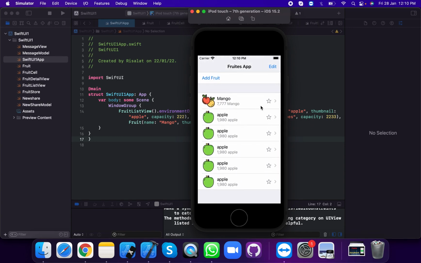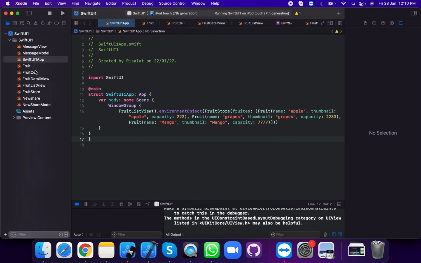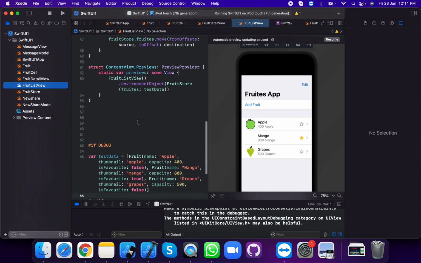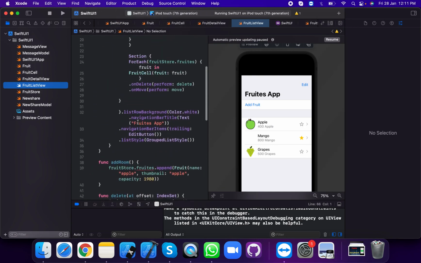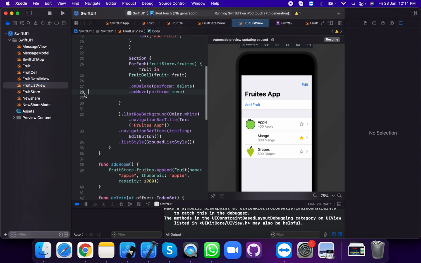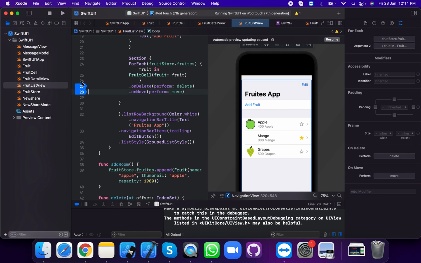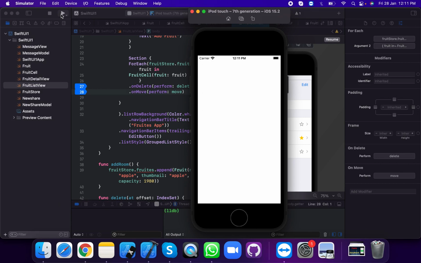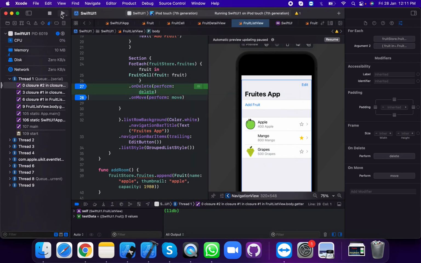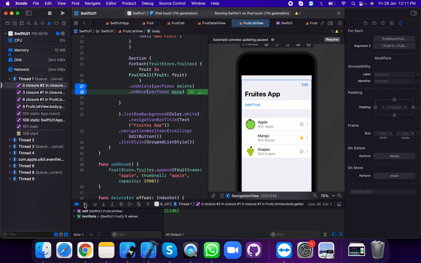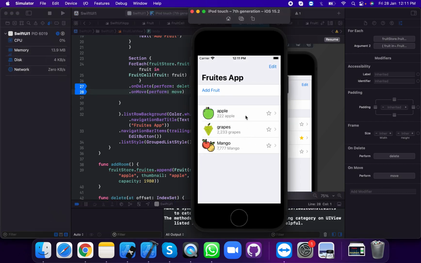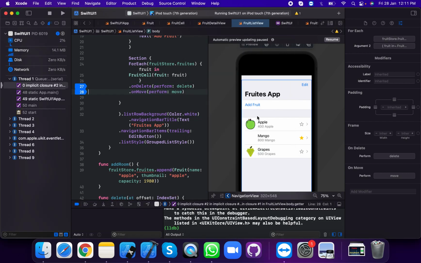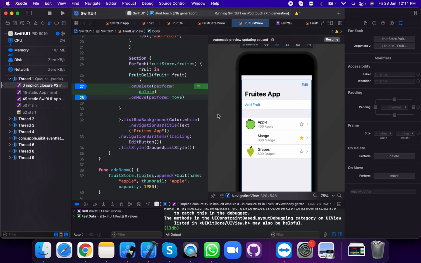Now we're going to run this remove and check this method in fruit list view, using remove modifier, the delete and move modifier. Now we're going to run this application. Okay, this is delete and move modifier, calling on this delete modifier, and then on delete modifier perform.